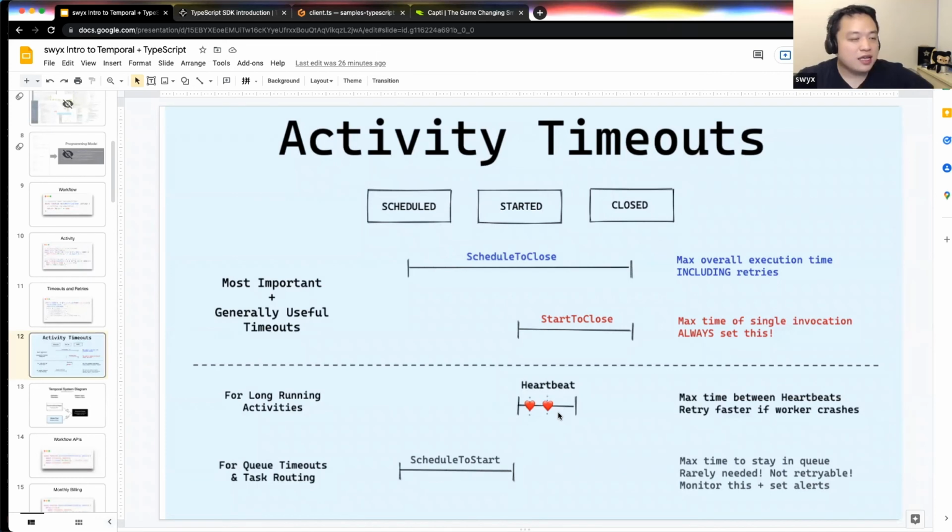In other words, let's say you're processing a file upload and you're 60% done and your worker crashes. You would like to know about that sooner than your schedule to close or start to close timeout. So the heartbeat would be heartbeating every second or so, letting you know, "Hey, I'm still alive, still working on it." And if I stop, this is where I stopped. I stopped at 60% done. And when you fire me back up again, you can start again from the 60%. So I think that's a very useful feature for anything long running, particularly if you're working on large files.